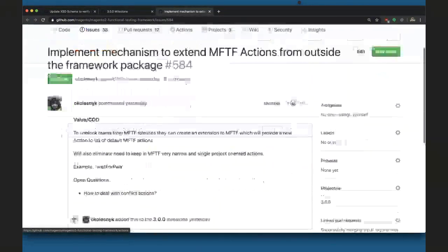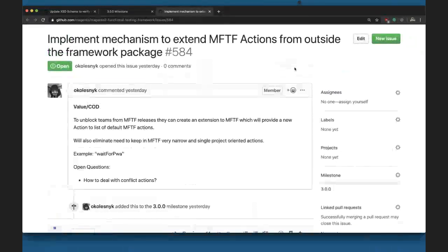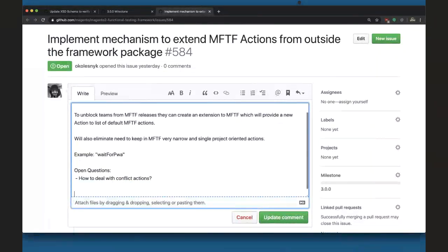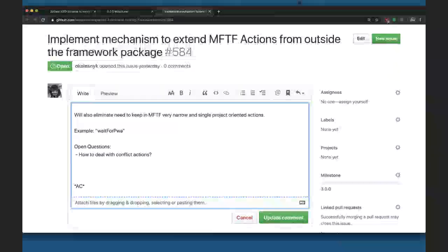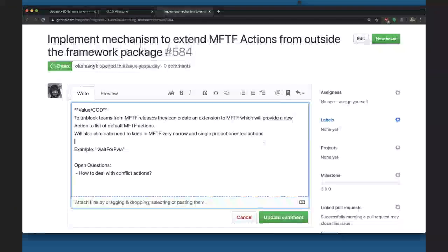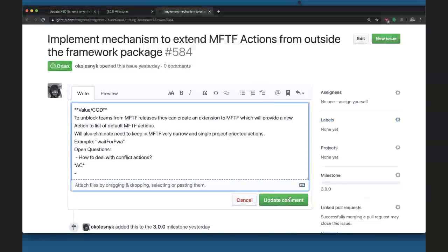Sweet. So 584. This is implement a mechanism to extend MFTF actions from outside the framework package. Oof, this is a big boy for sure. Ready for development. Yeah. Put the label ready. 583 I think should be good. Let's keep this for now. I think so too. Yes.